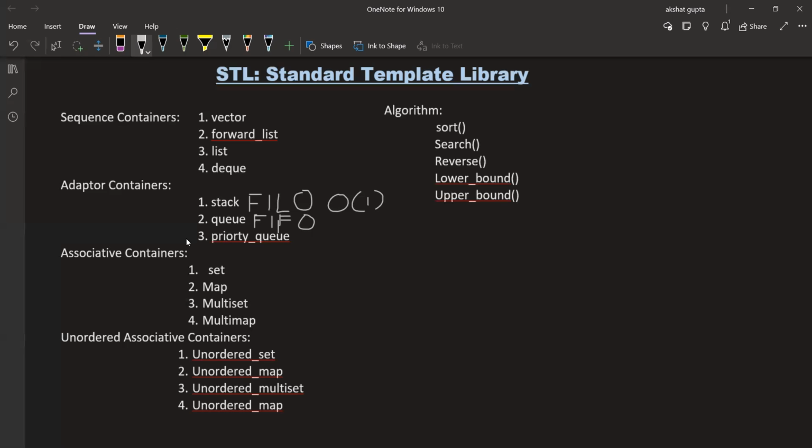Now let us discuss the third category, that is associative containers. Associative containers are implemented on a red-black tree, that is a special type of binary tree. And the specialty of these containers is that these can be searched in O of log n time.